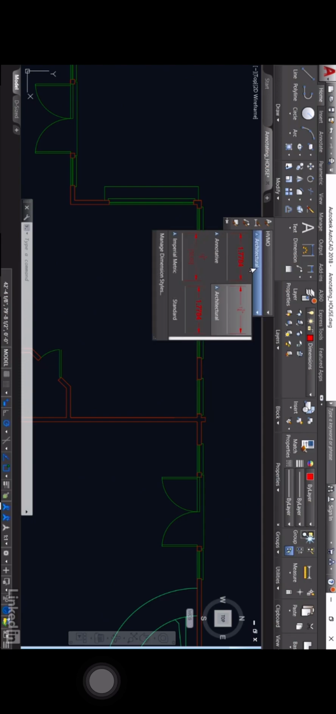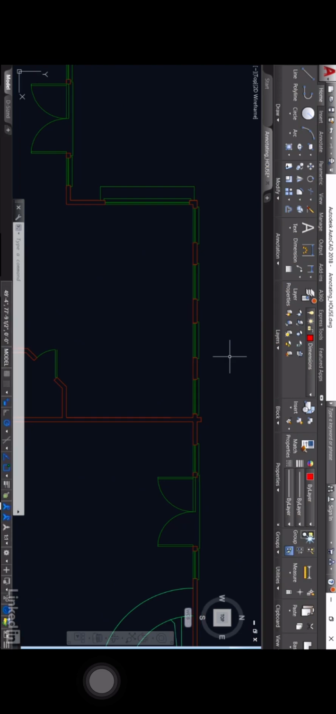Now, there are a number of them there. Make sure you use architectural. That's the one I'd like you to use for this particular video. Now, you can see there it had a little blue symbol next to it. That means it's an annotative dimension style. Now, you would normally make your dimensions annotative.